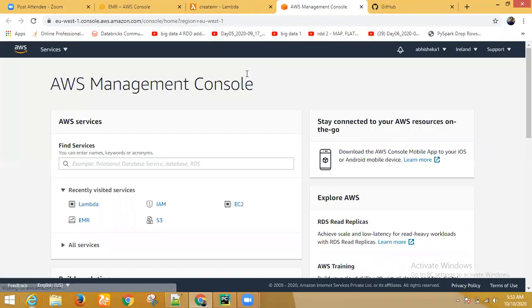And don't keep any backlogs. These are all important. Every session is completely dependent upon the previous session, so we have to finish everything on the same day itself.